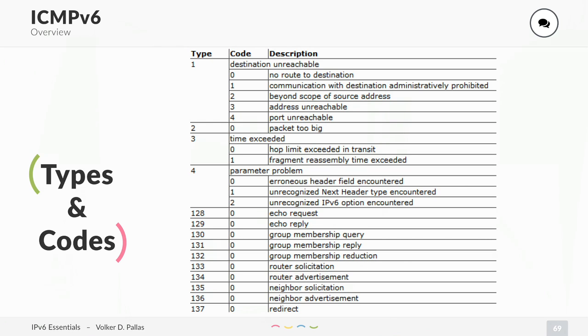This is new. We have type 128, which is echo request. This is the ping. Type 129 is echo reply. This is the ping reply. Then we have different group membership. Then we have type 133, which is a router solicitation, router advertisement, neighbor solicitation, neighbor advertisement. And I will talk about that later. And a type 137 is a redirect, just like in IPv4.